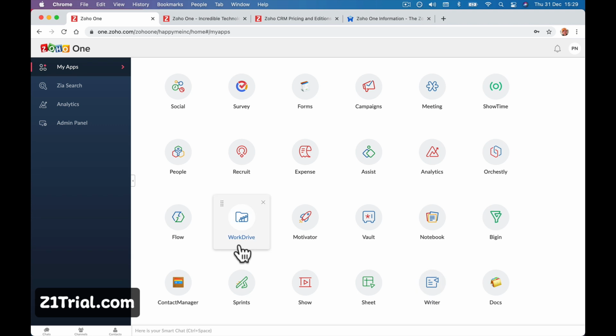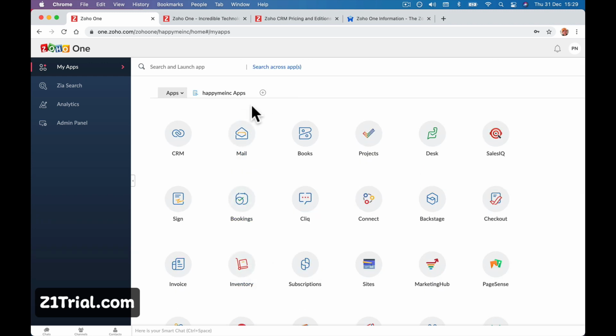So we made it through 40 odd apps. There's also another app called Zoho Creator where you can create your own apps within that. So it makes it kind of unlimited. So you can see now what you get when you sign up for Zoho One.